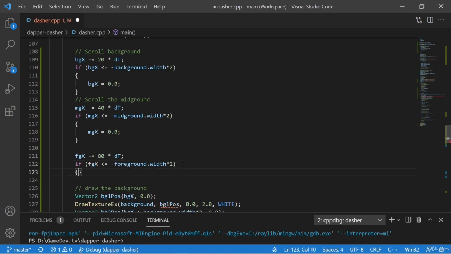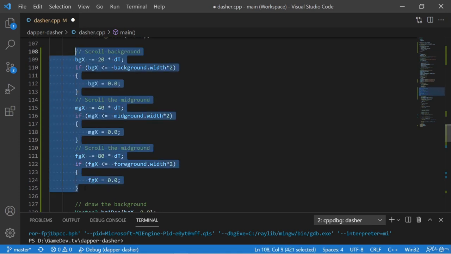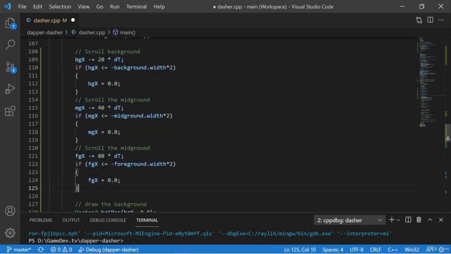If it is less than or equal to this value, we need to set FGX back to 0. And for this one, we can give it a comment and say scroll the midground. So now we have 3 variables, one for each texture, and we're updating it each frame.